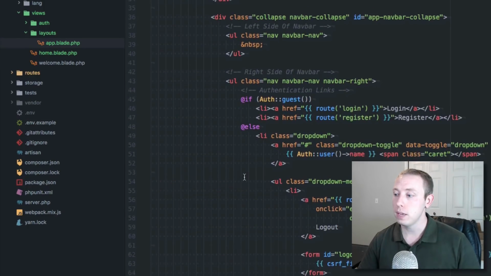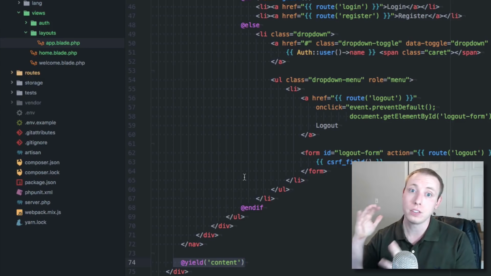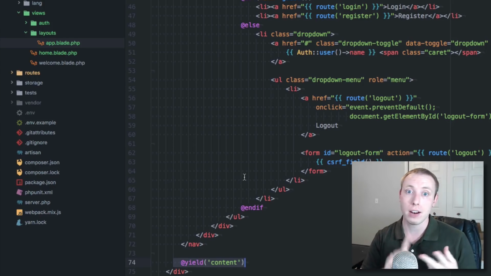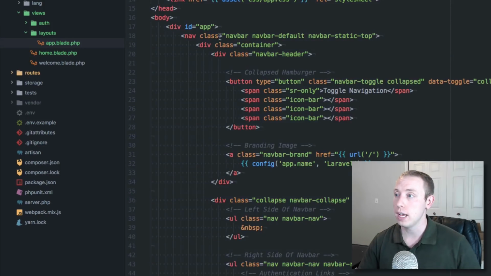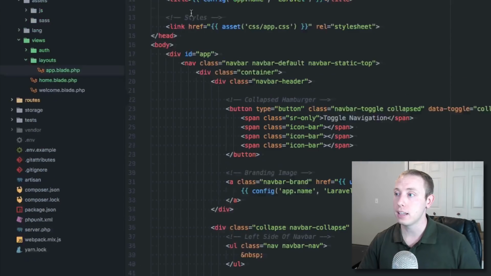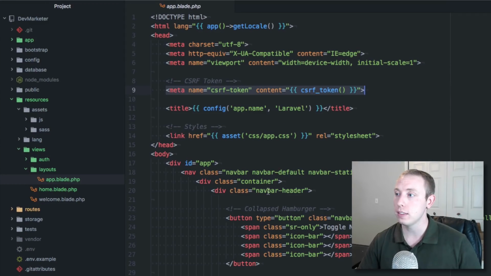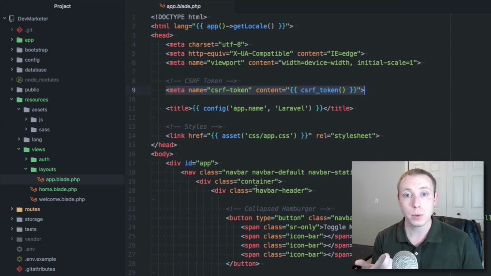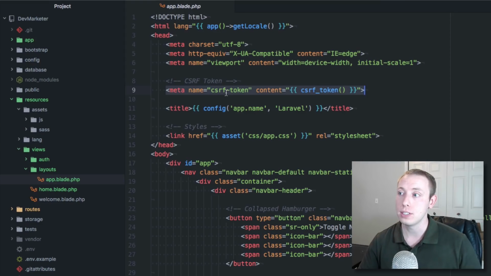So this basically represents all the generic stuff that's going to be on every single page, like our header and our footer. So that's what we want to do today. And it also adds things like your meta tags. So it's important to make sure we got this CSRF token. That's the other reason we wanted to run the authentication scaffolding. It does add the meta tag for your CSRF.